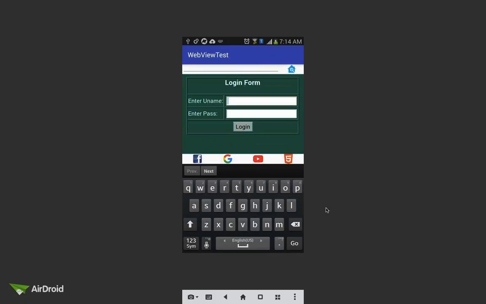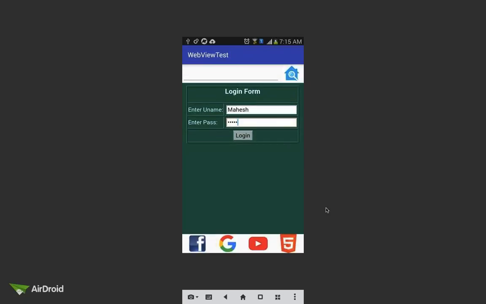Let's give the username and password. I'm specifying the username as Mahesh. Meaning we are giving the data in the HTML. And when you click the login button, see here, we got a toast message. We got Mahesh, and the password we got as undefined.